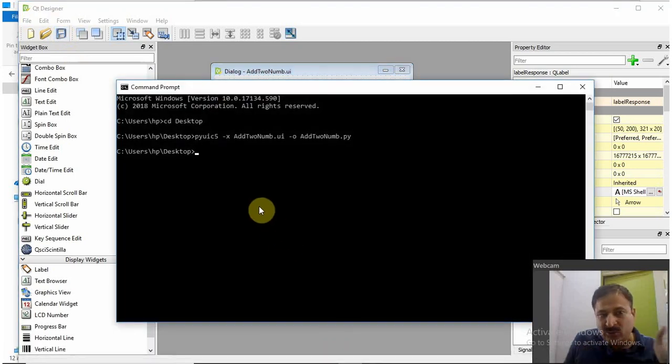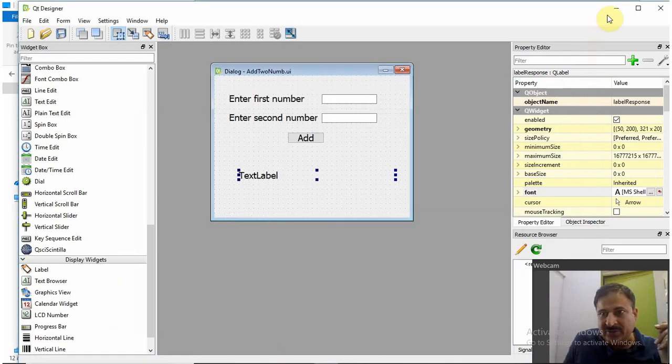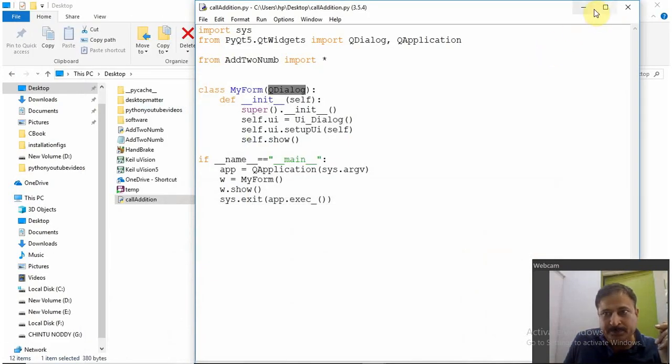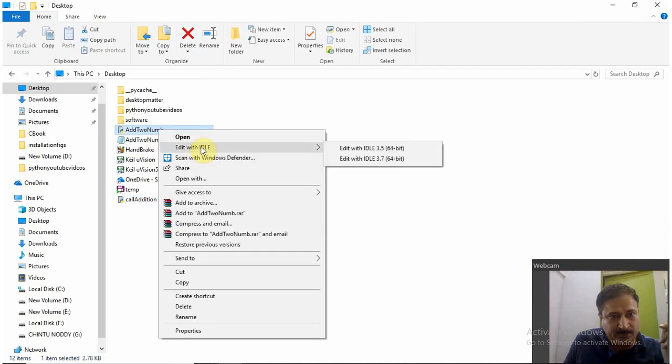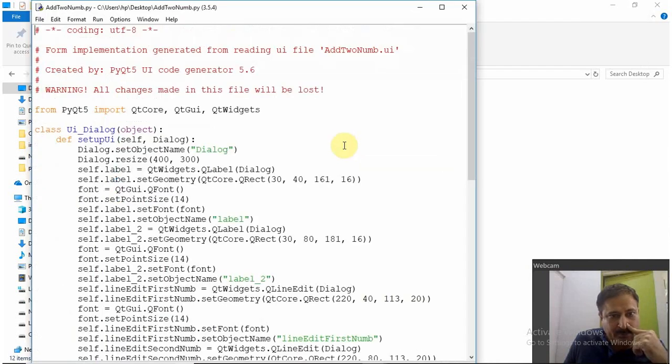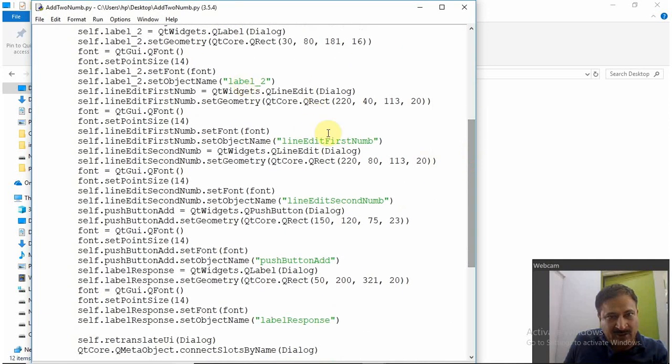Let's compile this UI file into a Python file. Let's see how this Python code is generated. This is the Python code now. The Python code has increased. It has added all the labels and all the default names given to them, and everything is there.